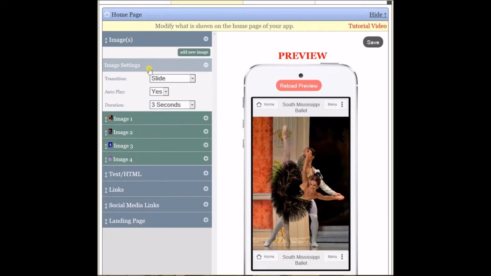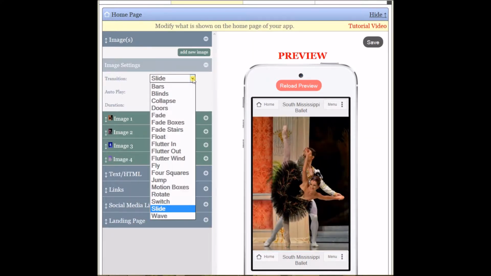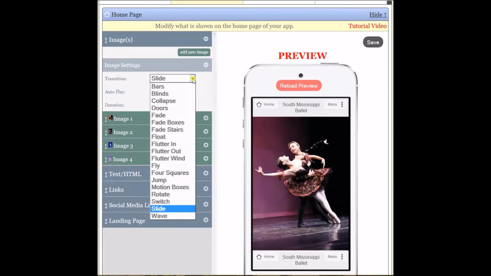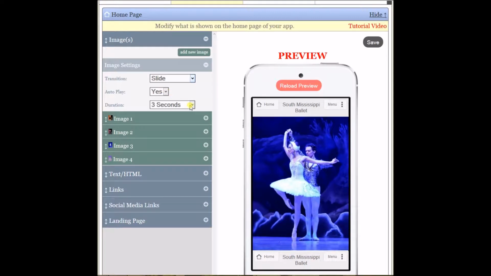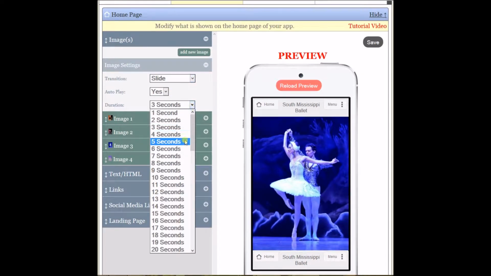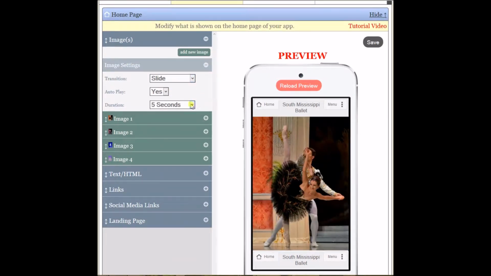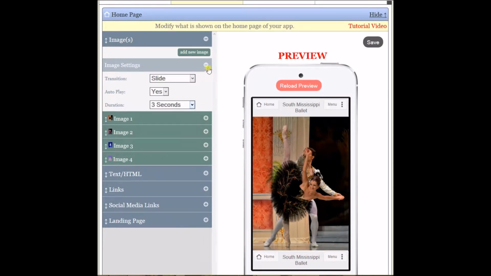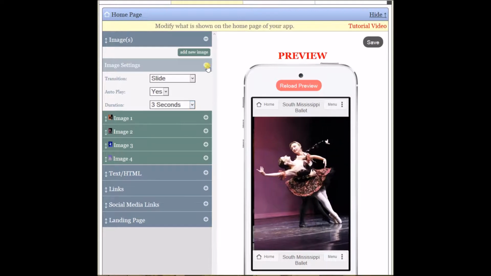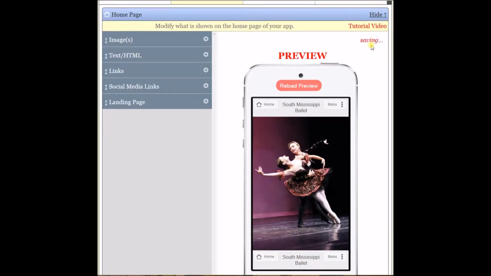There are many different transitions. You can play with the different transitions. I just want the slide transition like it does now. I want it to auto play. And the default is actually 5 seconds, but I want it at 3 seconds. 5 seconds is a little long. So let's save.